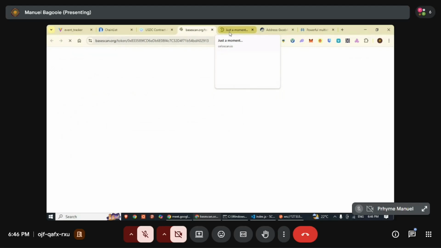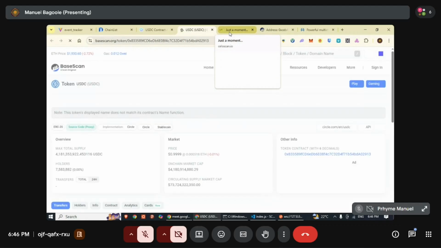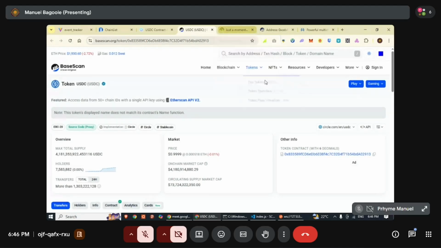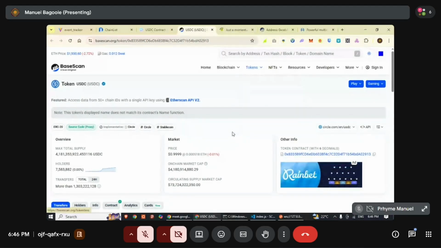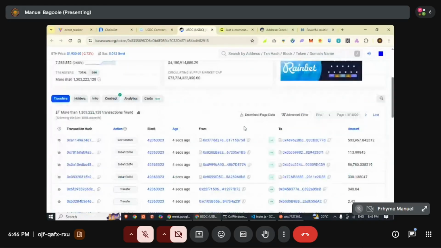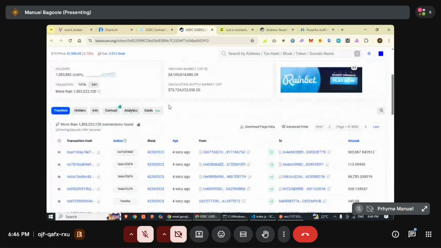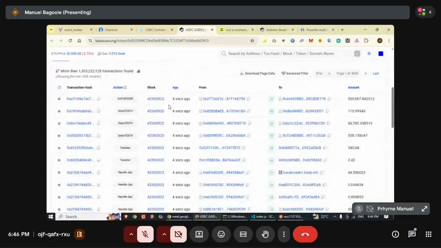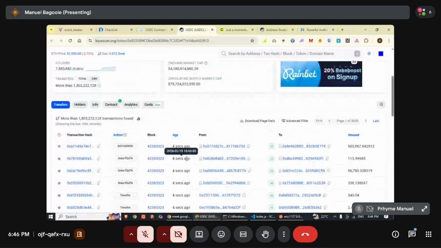Everything that you do that should modify the state of a blockchain would require you to pay gas in exchange for that modification to happen, or in exchange for you to transfer funds especially. So this is USDC on Base. And as you can see, it has a much higher activity than Celo as well.